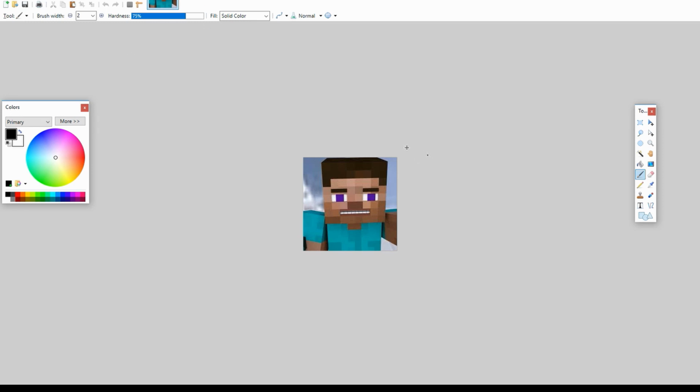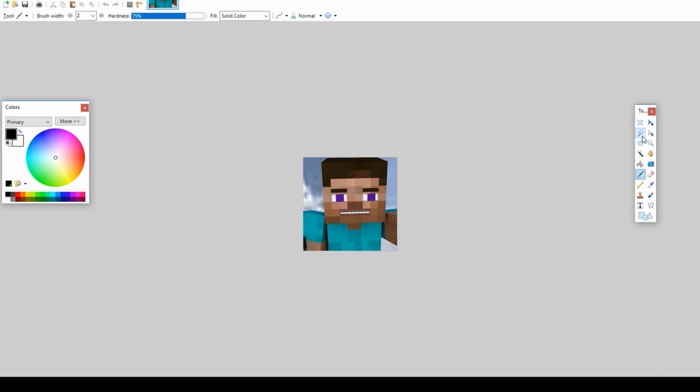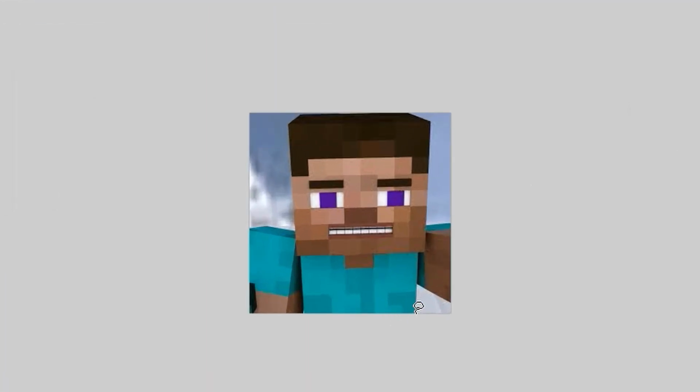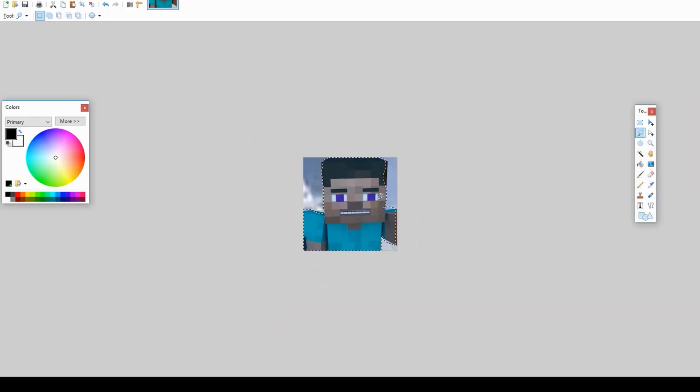The first thing you're going to do is go over here and get the lasso select tool. It's the icon that looks sort of like a lasso, and you click that to select it. Then you draw a line around what you want to crop to. Once you've got that, you can go up here and click the crop to selection button.